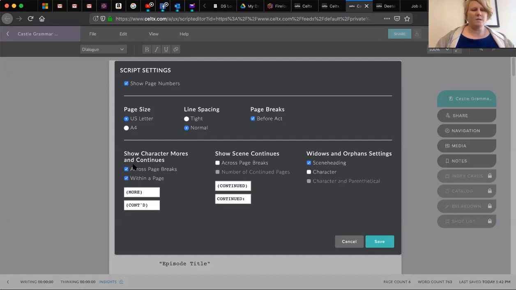Show character mores and continues. This is specifically for characters. If a character is speaking and you happen to go to another page with the same dialogue, it'll stick more in parentheses right underneath that character's dialogue. That signals the actor that, hey, this speech is continued on the next page. Some people need it written in crayon, other people don't, but you never know who you're gonna get, so just have that. Make sure that that's checked and that those are in there as more and continued.